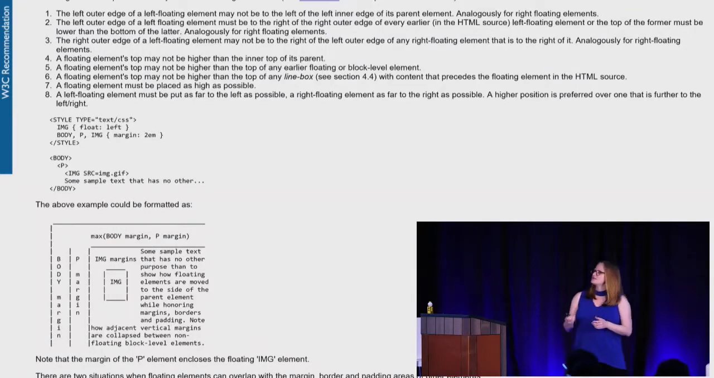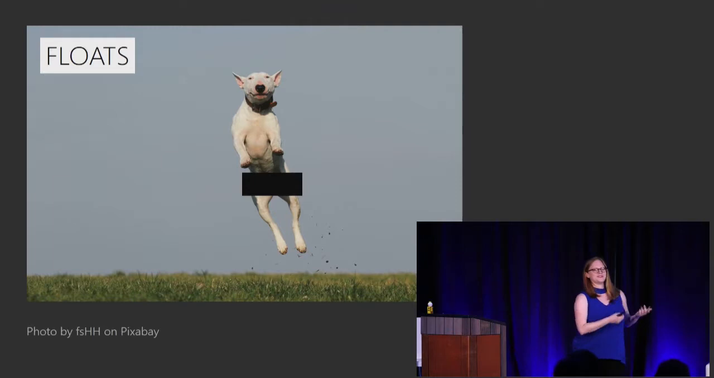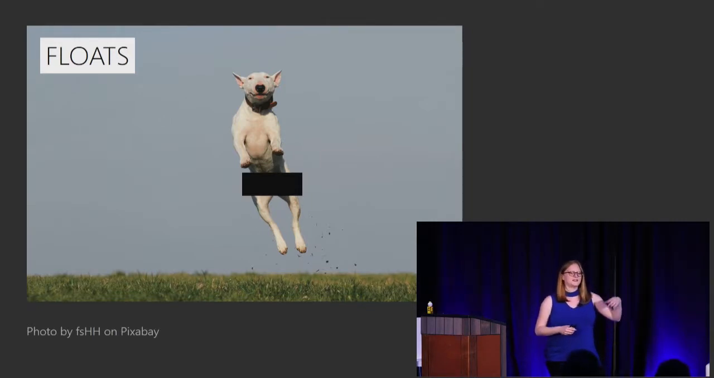But the CSS1 specification introduced a paradigm from desktop publishing called floats. If anybody can't see the slides, I'm using adorable dogs to demonstrate CSS properties. Basically, a float in desktop publishing is where you had a piece of media, such as an image, and a run of text that wrapped around and below it.